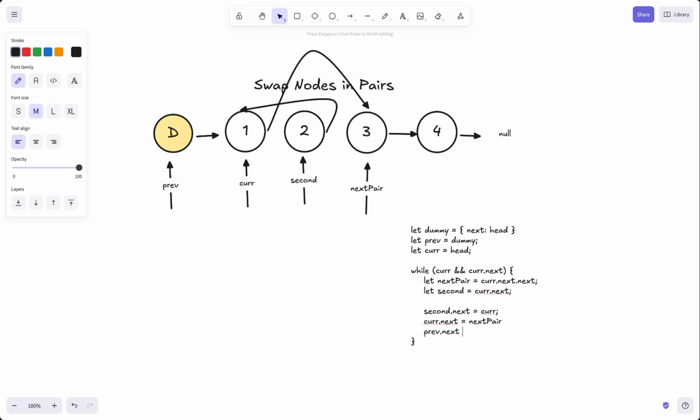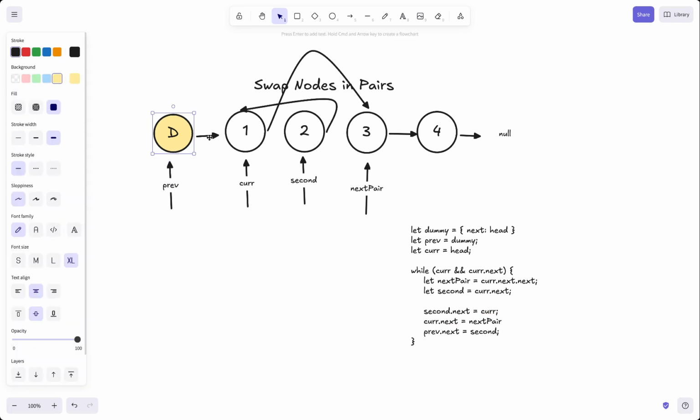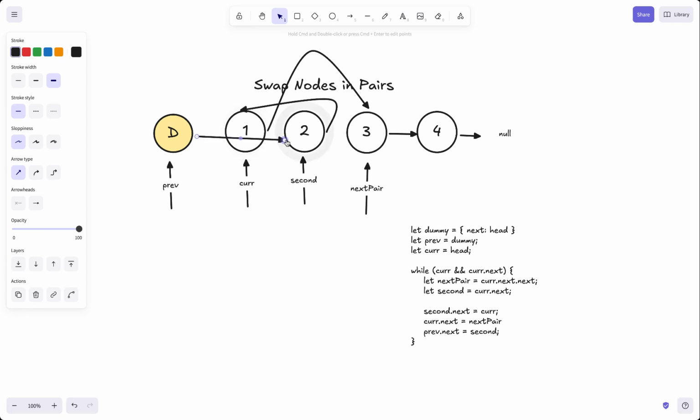From here, we're going to set previous.next equals the second node. So previous, which is at the dummy, next is going to be equal to 2. I'll put this down here. And these arrows look insane right now, but what we're going to do is follow them. So let's look what happens.